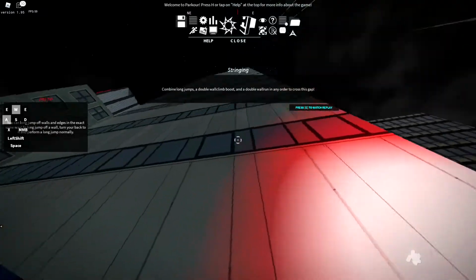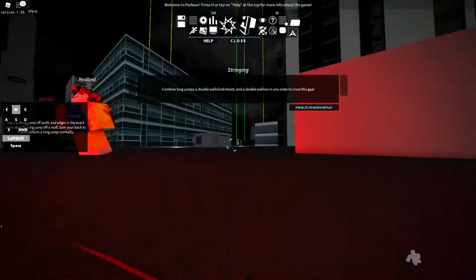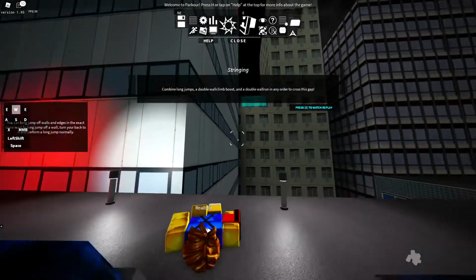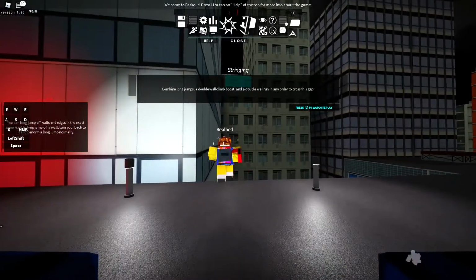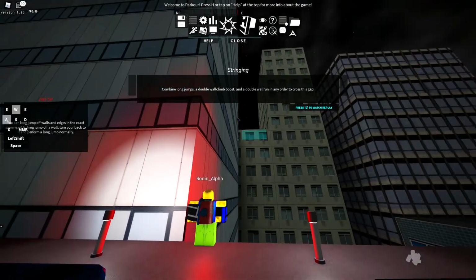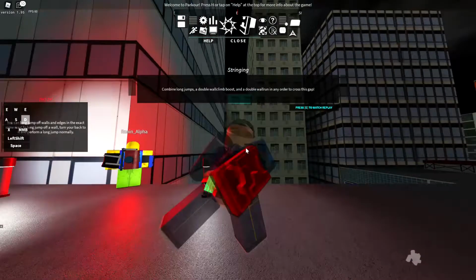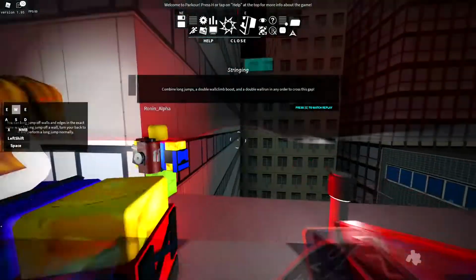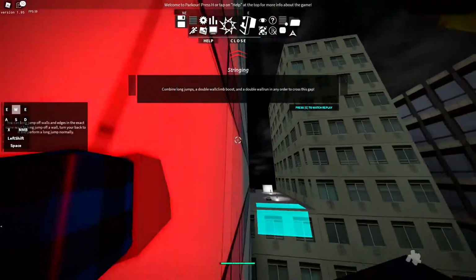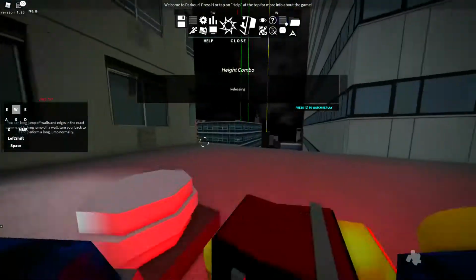So, as I've said, a double wall climb boost is one, two, one, two, right? We've learned that. And the double wall run is when you turn around and do it backwards, right? So, you just combine that together. And I'm gonna let this guy go. So, double wall climb boost, double wall run, and then you'll do it. So, there you go. Double wall run, jump, and you'll make it.